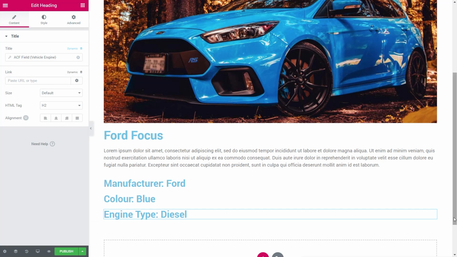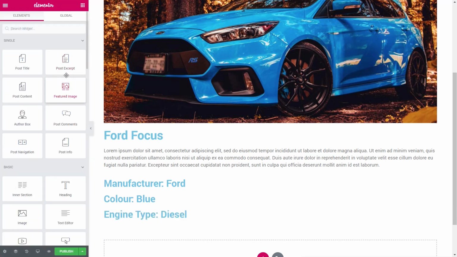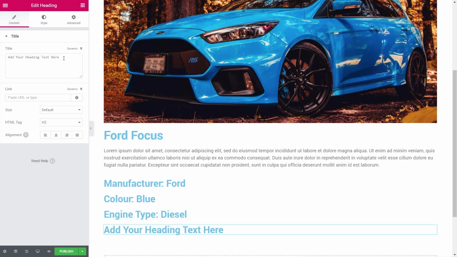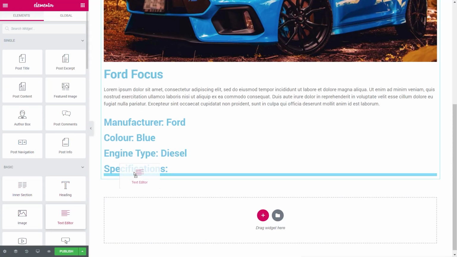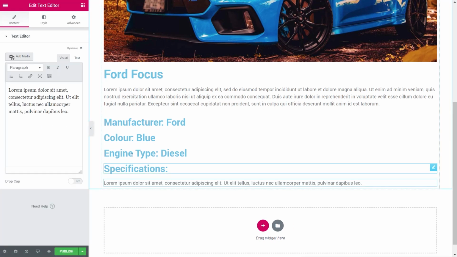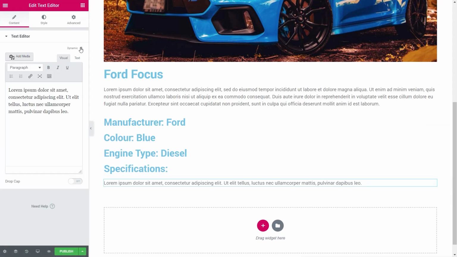So the final one we've got then is the specifications. We're going to do this a little differently. We're going to come in and say, first of all, we want to put in a different heading inside there. So we can come into there and we'll just put in specifications. That's the heading for that created. Now what we can do is come in and say we want to put a text editor underneath there. So that's our different widget this time. But again, you can see we've got dynamic as an option.